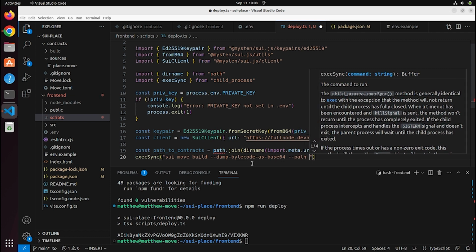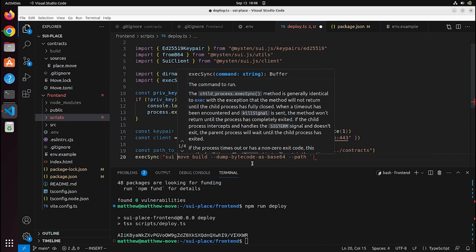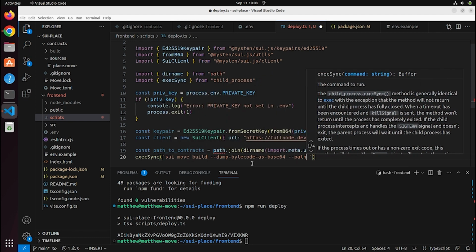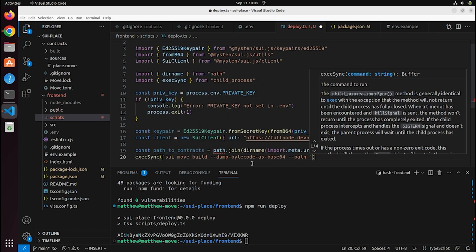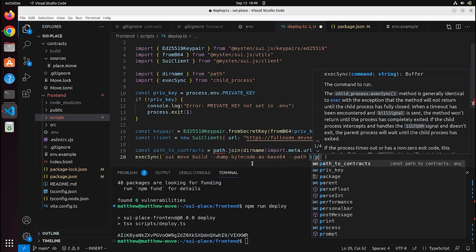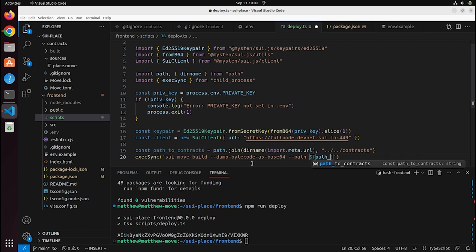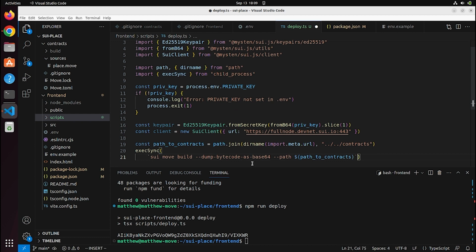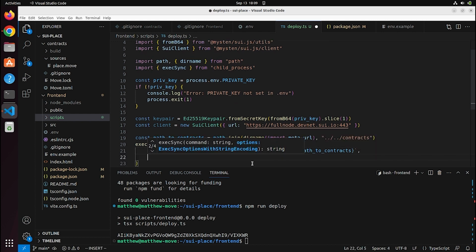And we're actually going to make this, instead of the double quotes like I did, we're going to make this a grave, which is the key to the left of the 1 on your keyboard. It's called a template literal. What this lets us do is we can use a variable inside of the string using this special $ sign syntax. And then we're going to put the path to contracts. This is the command that we want to run, and then it also expects a second options argument, and we're just going to set the encoding to be UTF-8.